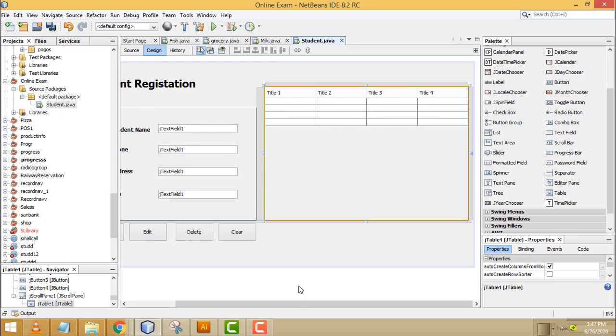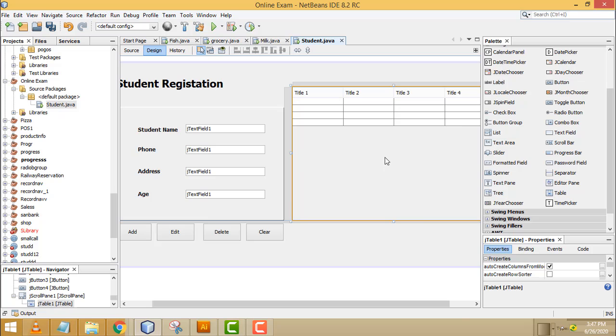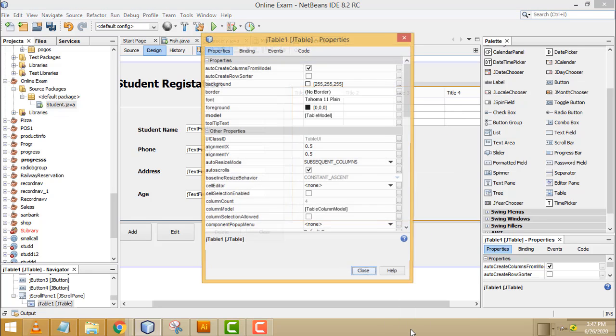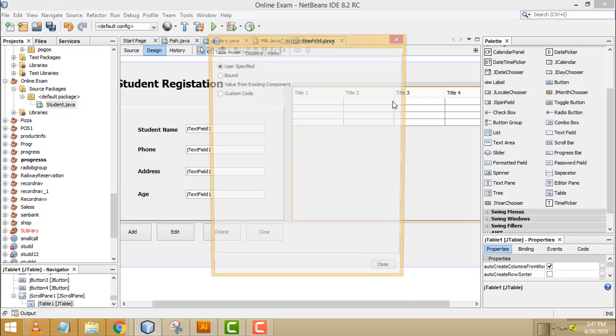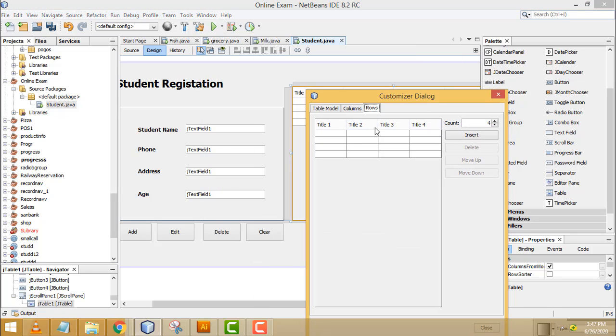Select this one. We have to add the fields, right? Only 4 fields are available, so we have to go here, right click, table content. You have to select the rows, all the stuff, and delete them.